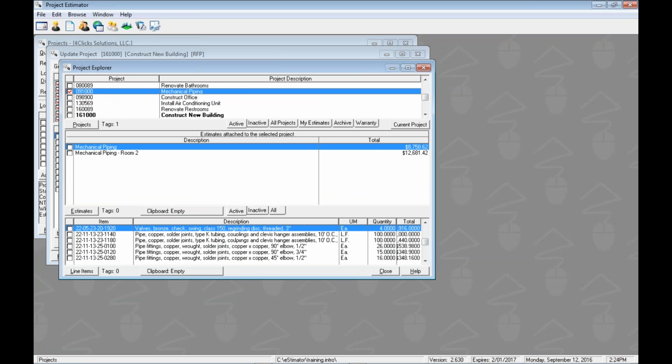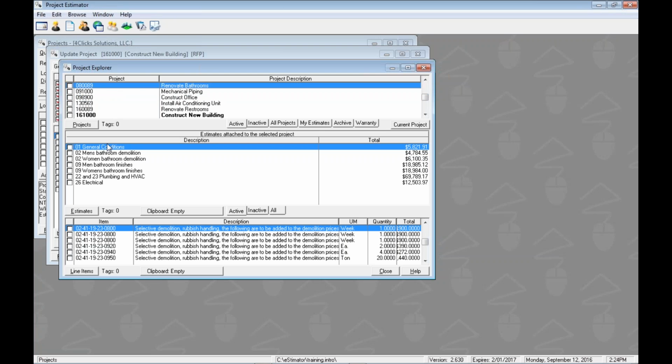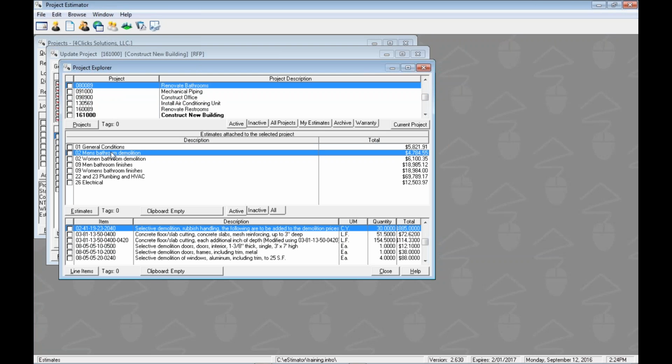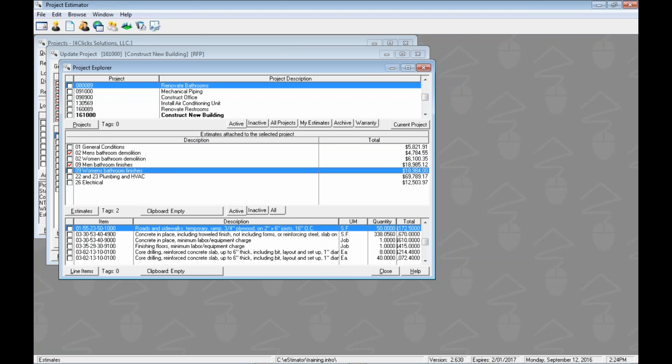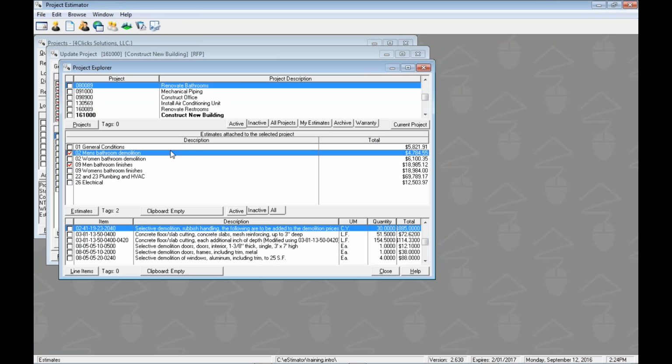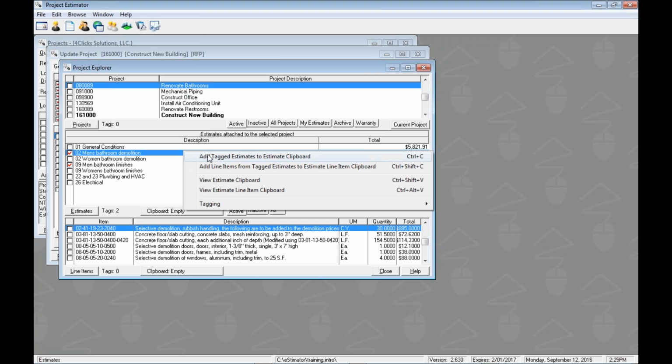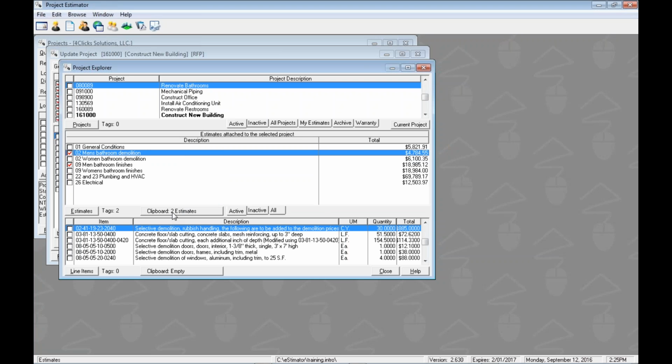What I do, though, when I do this is I focus a little bit more. So I go, yep, I definitely need the men's bathroom demolition and men's bathroom finishes. I want these two estimates. So in the estimate panel, right, project panel, estimate panel, line item panel, I'm going to add the tagged estimates to my estimate clipboard, and it's going to go from empty to 2. So boom, I own those.